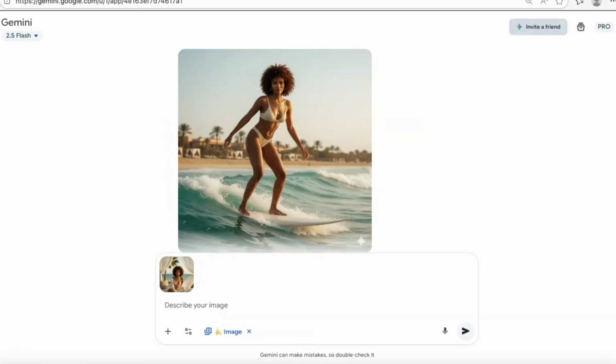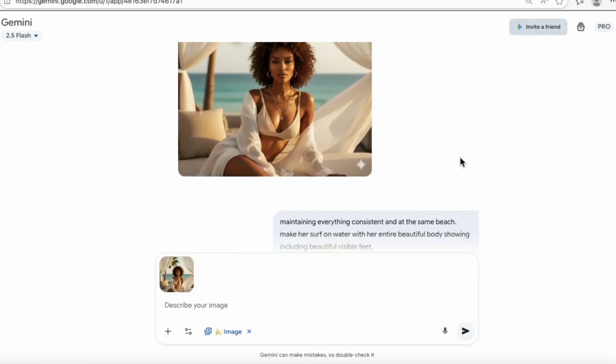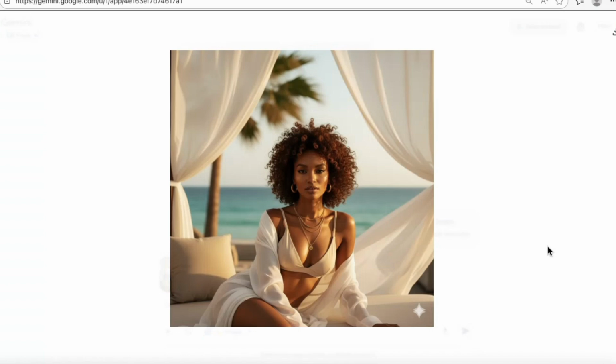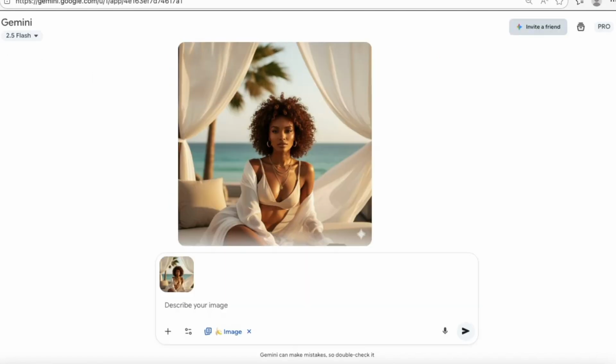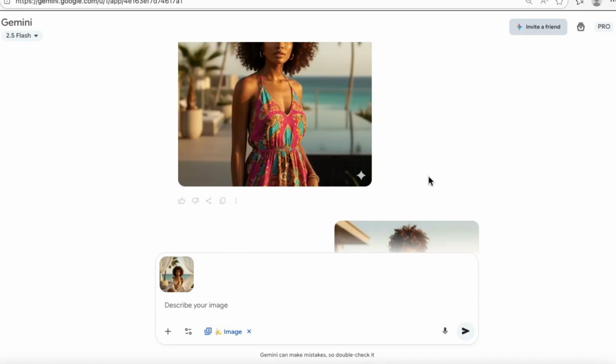Guys, what do you think of this tool? Is it something you're going to explore or it's a complete no? I personally think this is one of the best tools I've seen when it comes to image consistency and keeping all the details really clean and neat. Let me know what you think, guys, in the comment section down below.